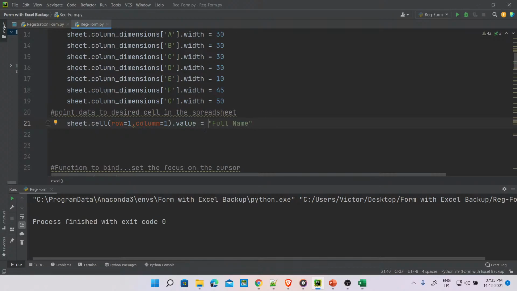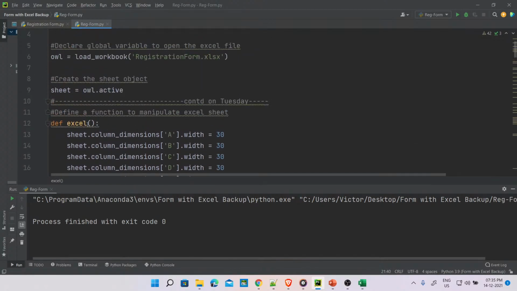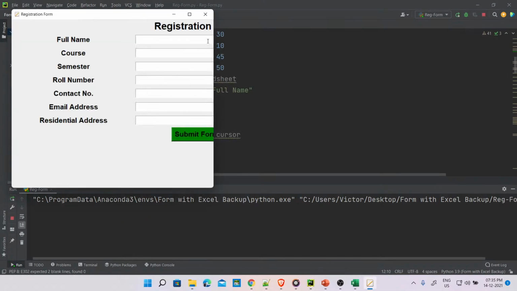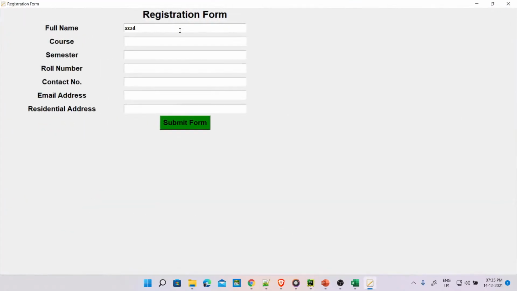No, sorry, because we need to call the method. Look, we are still defining the Excel function, right? Obviously, even if I run this, it will not work, because the method is not being called. Okay, full name is what we want to write at that position.